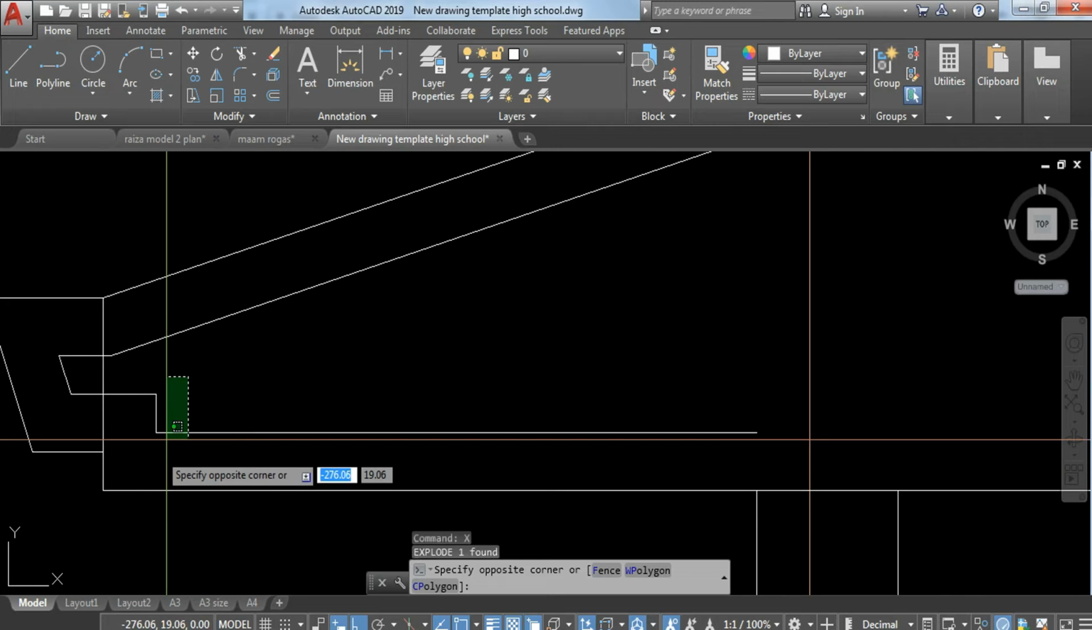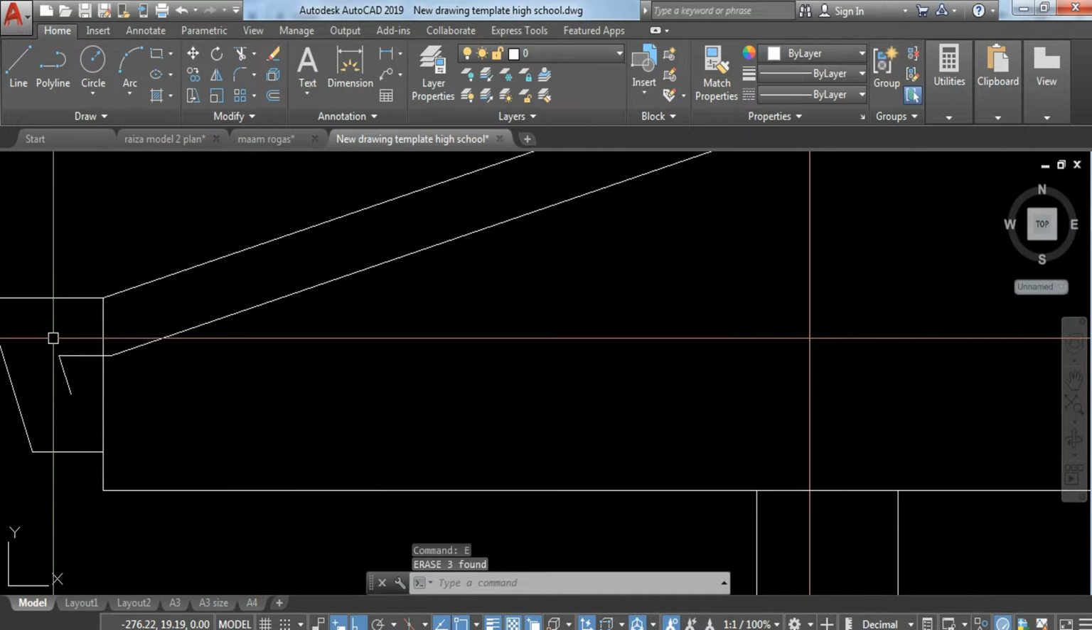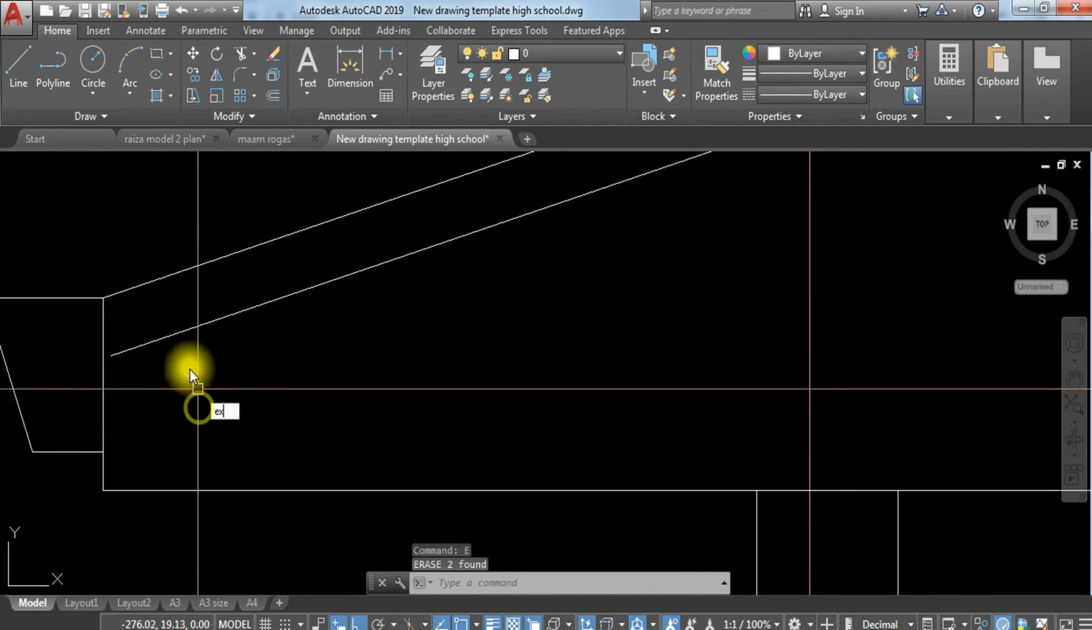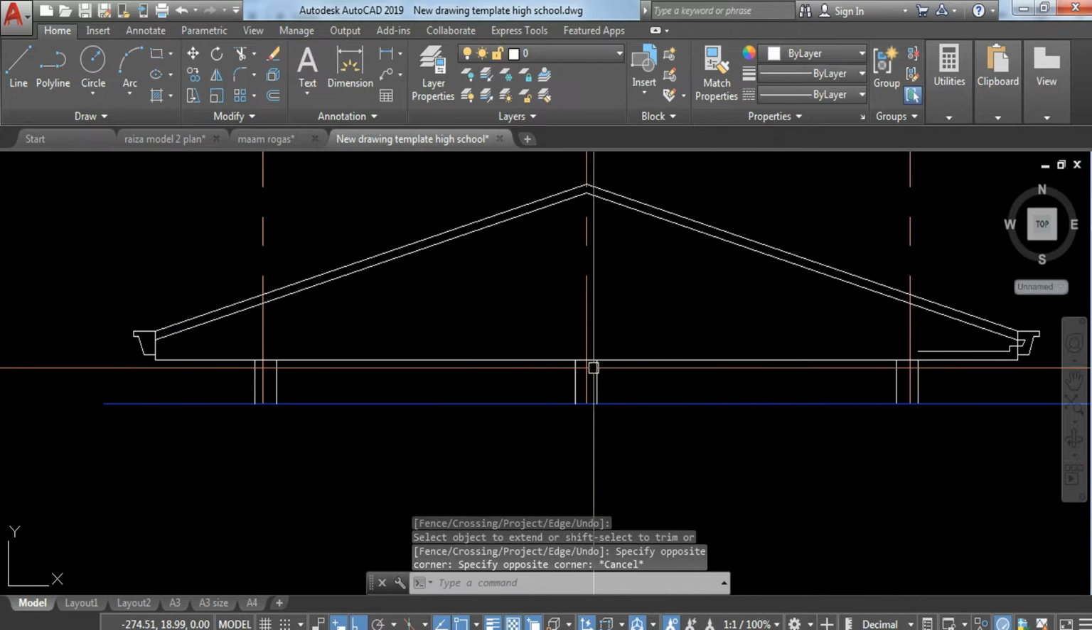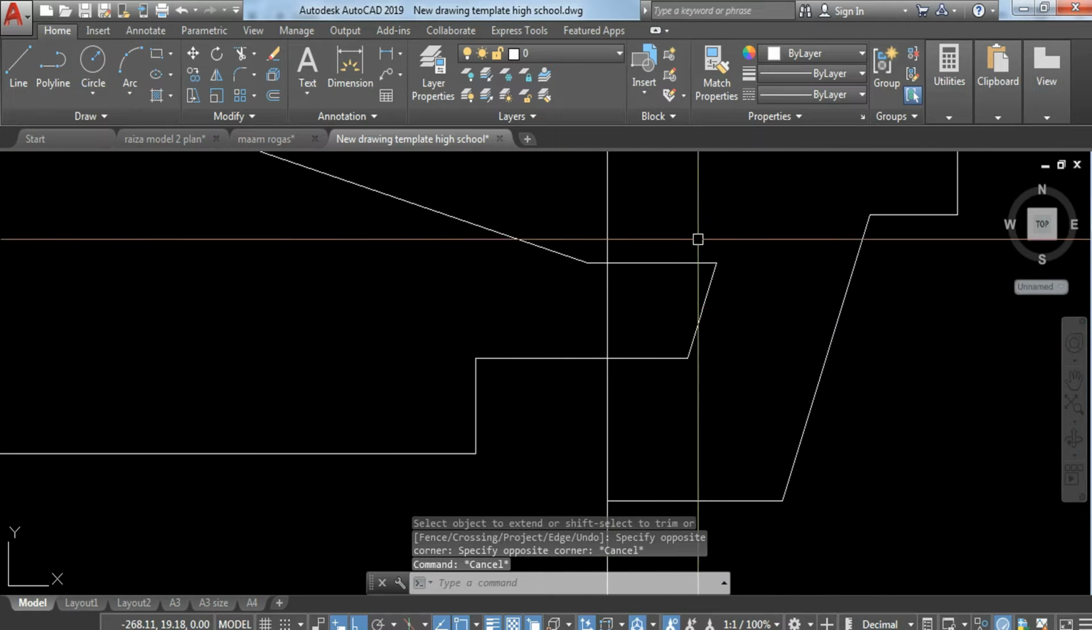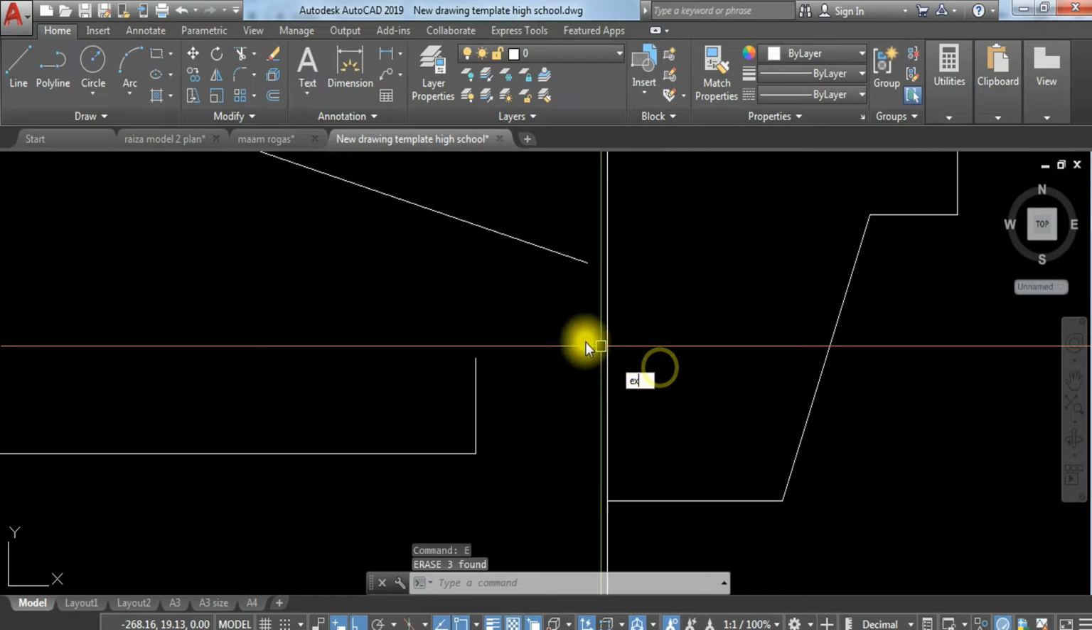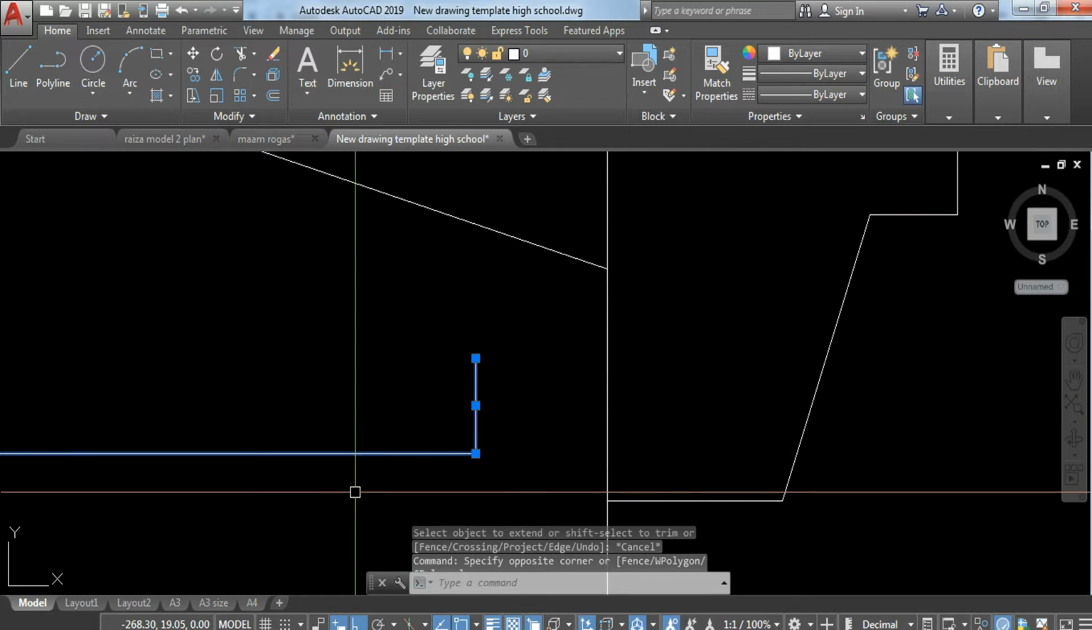So ngayon, in the most recent days, ginagamit talaga is the what we call the metal, kasi siya ang pinakacheapest material na meron tayo ngayon, available sa ating market.